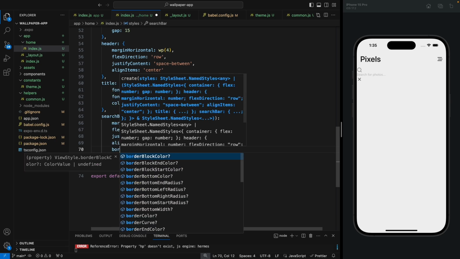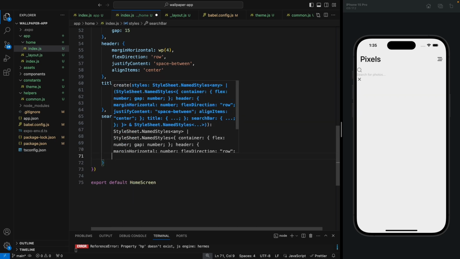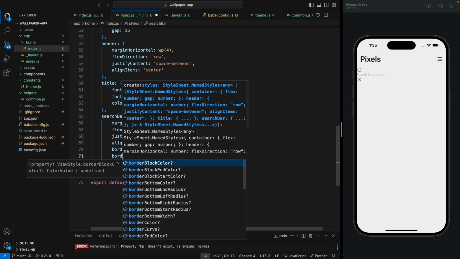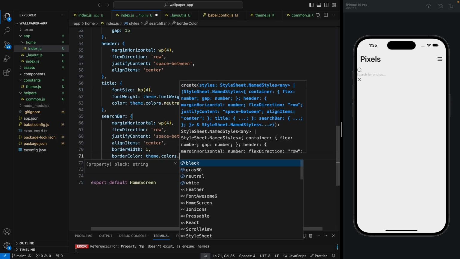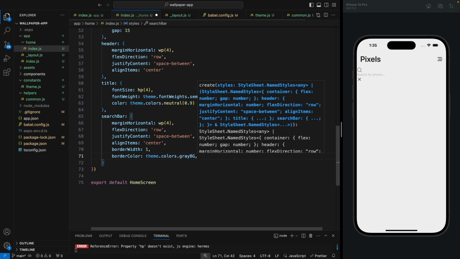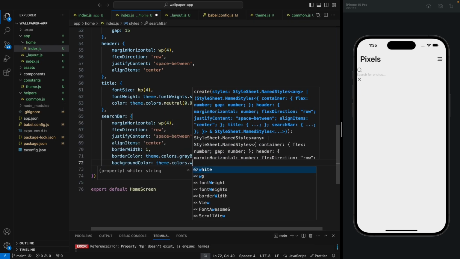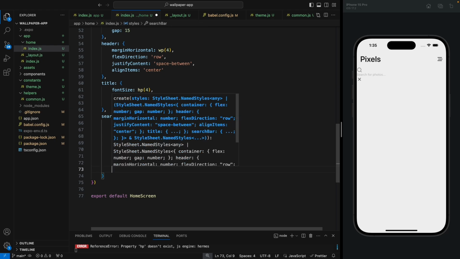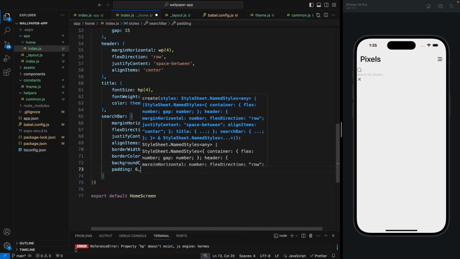Let's give it a border as well, border width 1, and the border color will be a gray background color from our theme. So let's use theme dot colors dot gray beige, and let's use a background color of white and a padding of, let's say, 6, and let's save this. Okay, we can see our styles now.